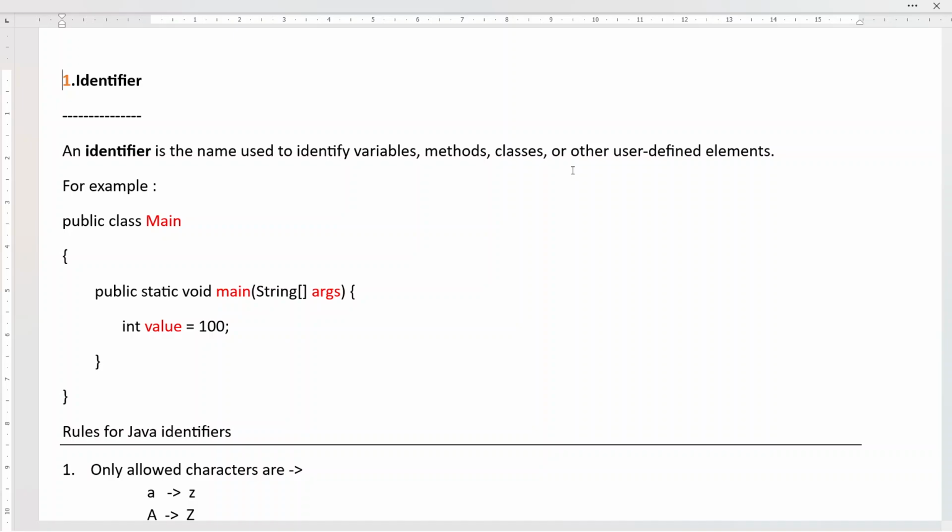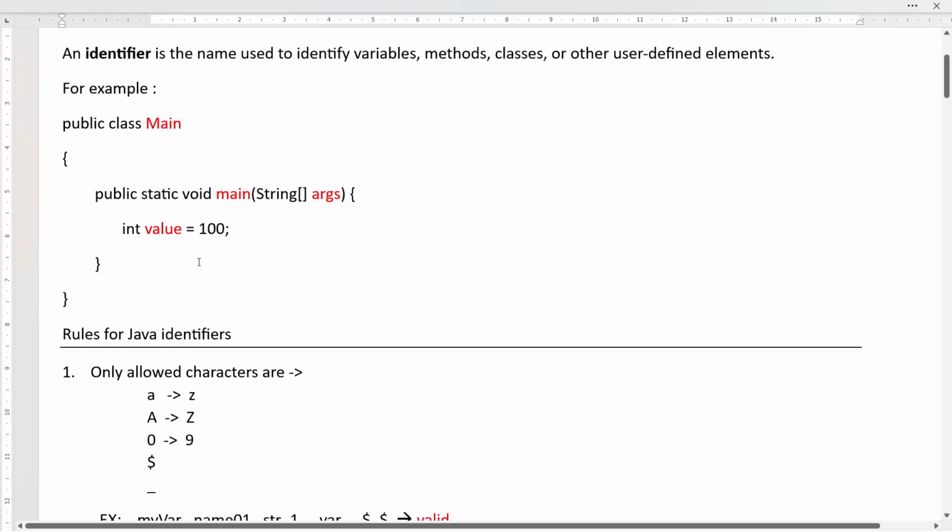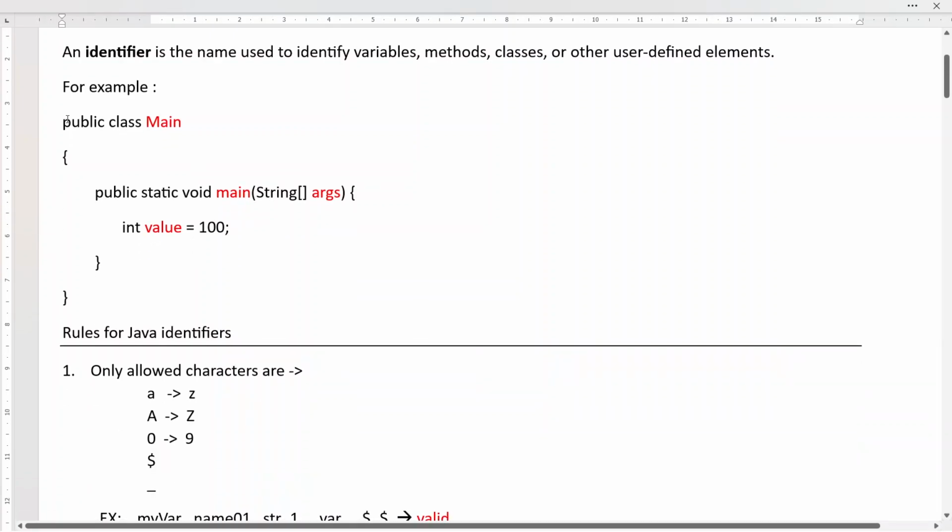An identifier is the name used to identify variables, methods, classes, or user-defined elements. We see here, for example, the Main class. In the Main class, the class name Main is an identifier and the method name main is an identifier. args is an identifier, value is an identifier. So we can conclude that an identifier is used to identify something in our Java program.